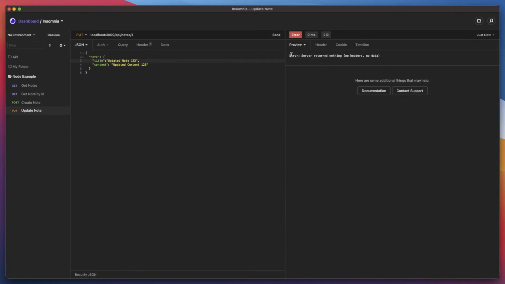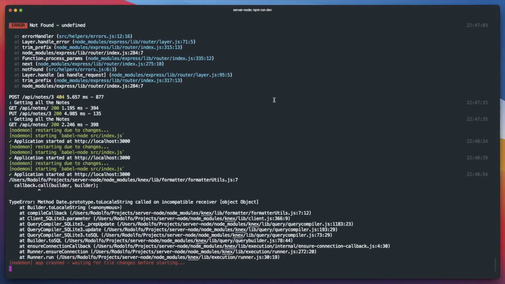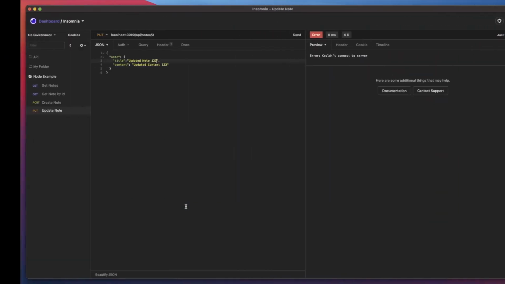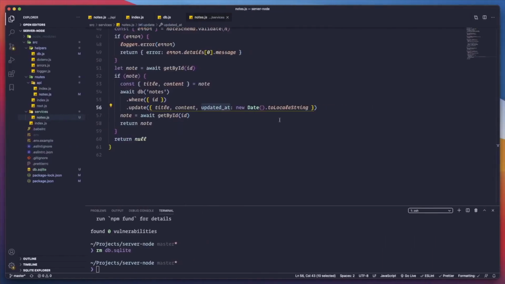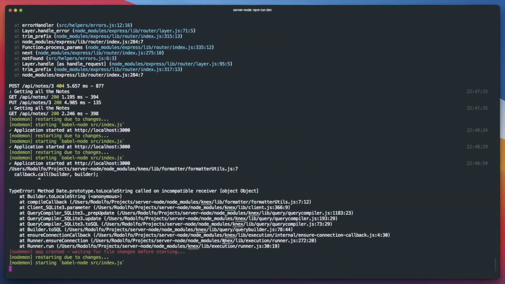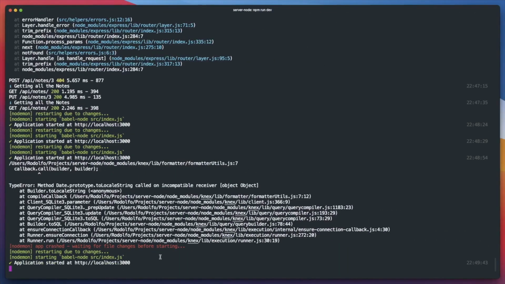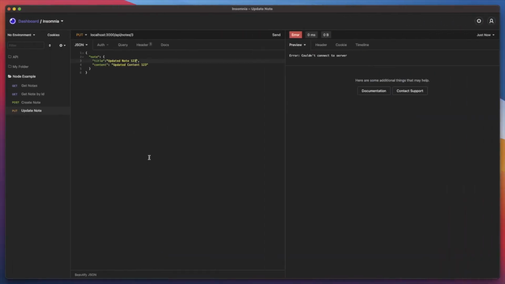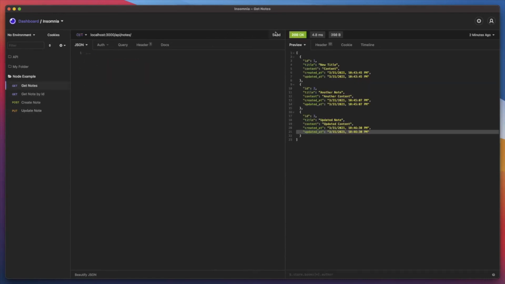Ooh, we have an issue here. Couldn't connect to the server. They arrived to local string calling incompatible receiver. Ooh, we have an issue with that. Oh, wait, this is a function. Sorry. Let's make this call. Okay, just get updated. Let me just see. We can see the content, and you can see 10:46.